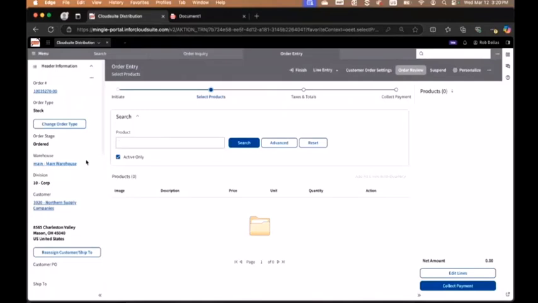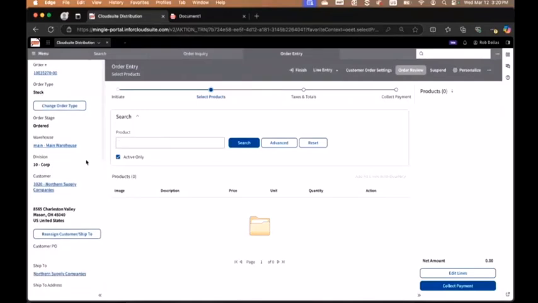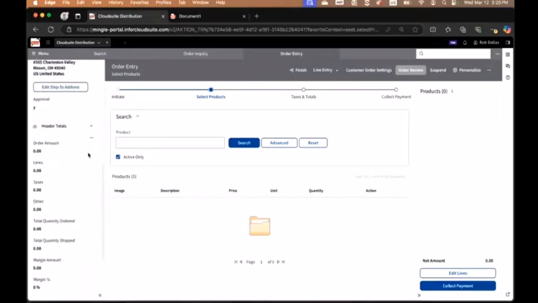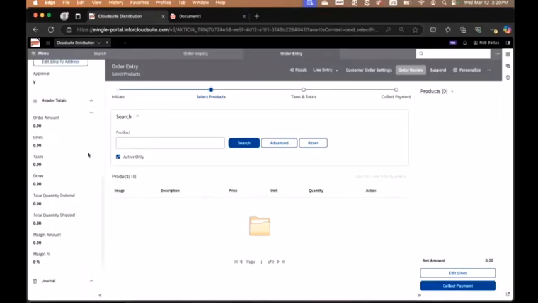Let's say we accidentally chose the incorrect type, I could change that. I could change the ship to. I could get a running total of the order as I navigate through it. Product selections are in the middle. There are a few different ways to select products, which we'll review. And my shopping cart or footers are over here on the right.